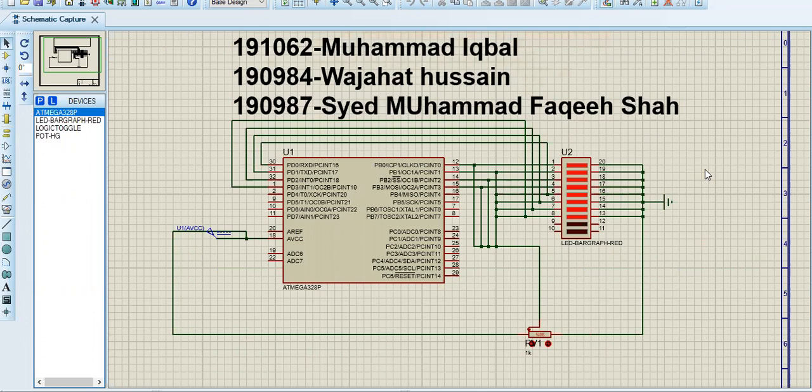So the first task we have here is the control of brightness of LEDs. In this task we have a limitation in simulation: in Proteus we cannot see the brightness or dullness of LEDs. We only see the bright and off LEDs. So this is a potentiometer.